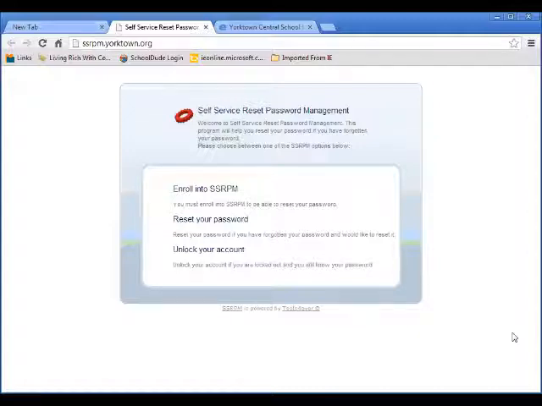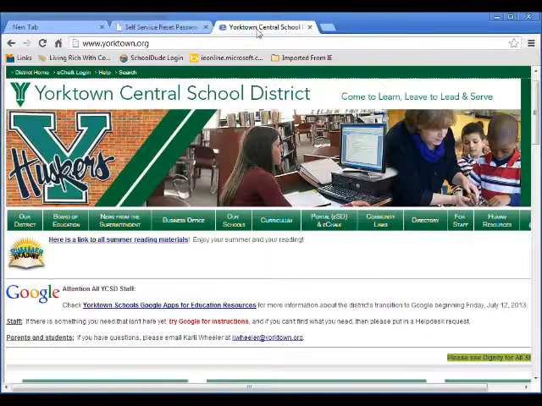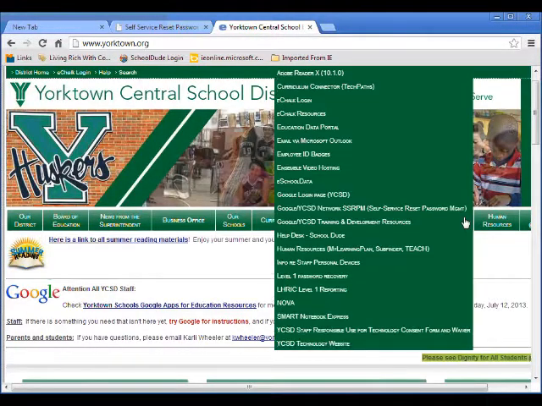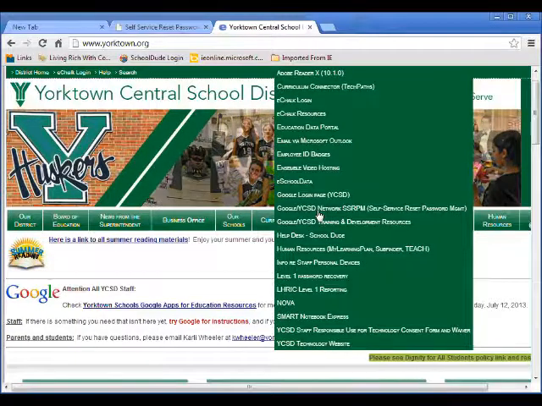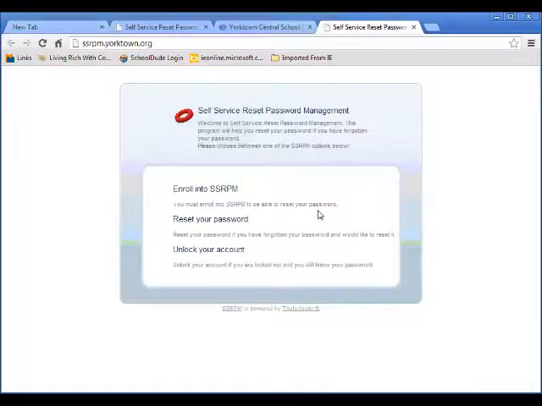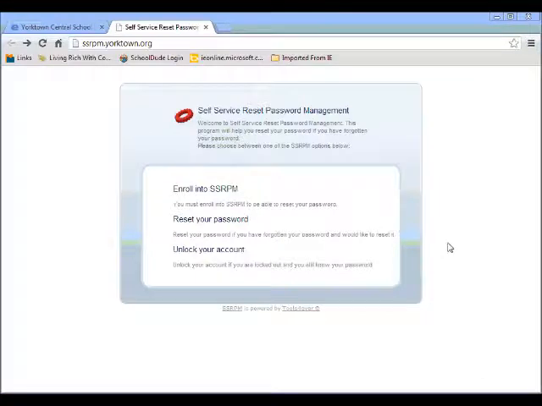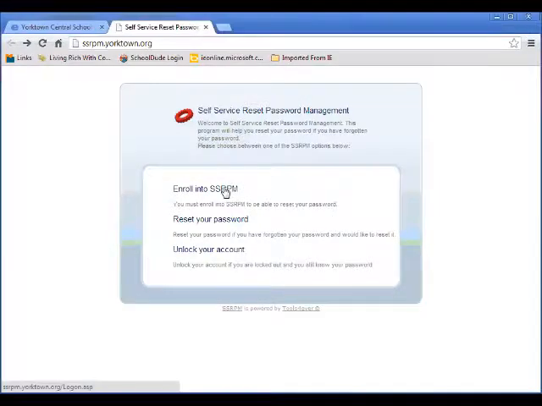To get here, you can type in ssrpm.yorktown.org in your address bar, or you can go to our Yorktown webpage, click on the For Staff drop-down, and then you're going to look for Google/YCSD Network SSRPM. The first thing you want to do is click on Enroll into SSRPM.